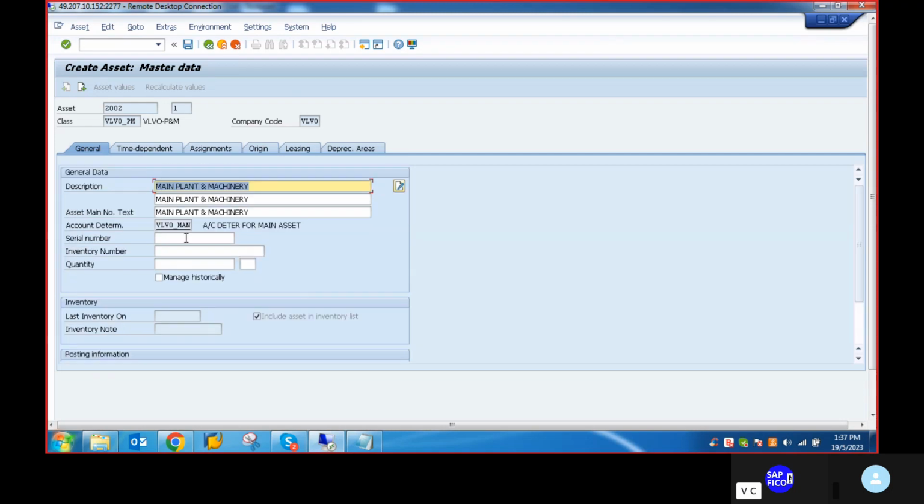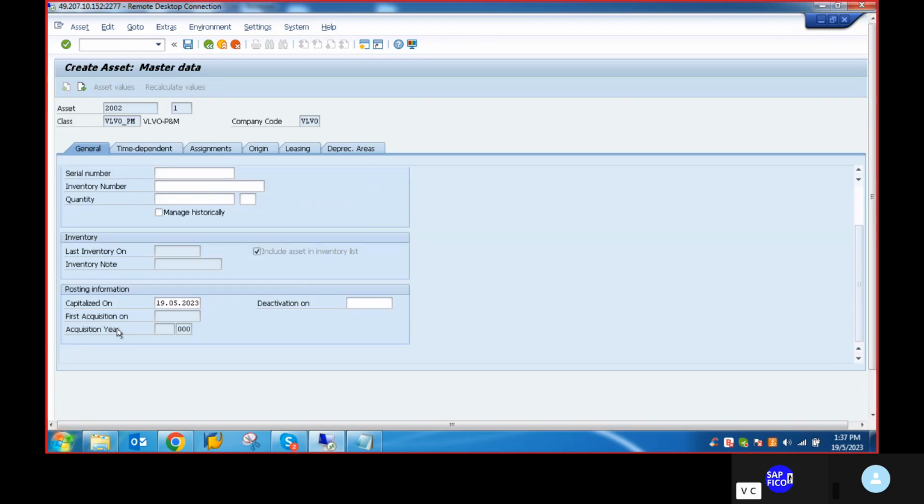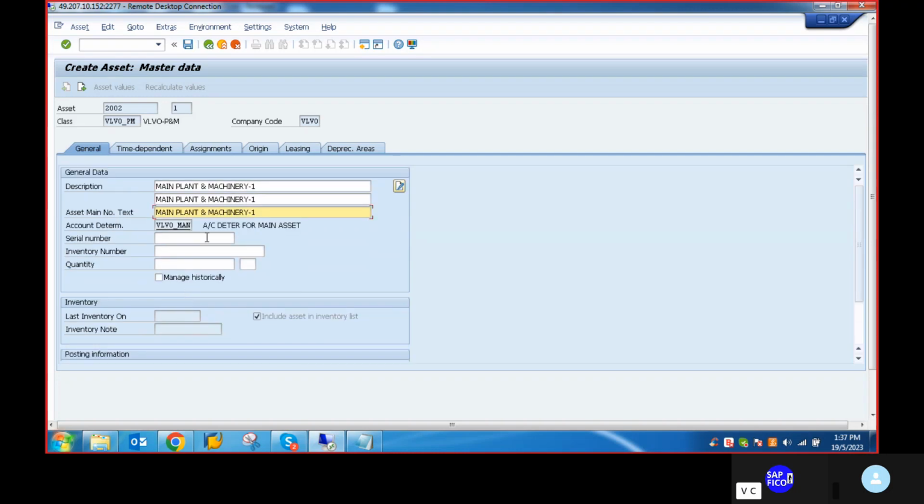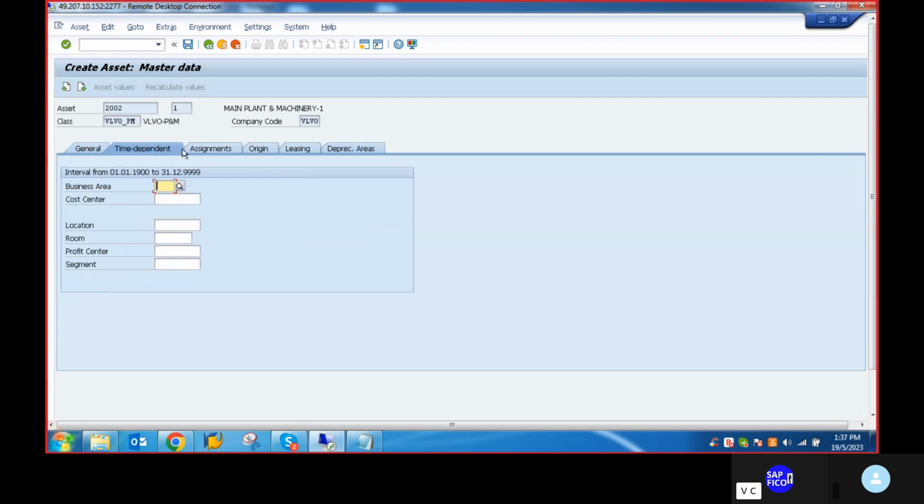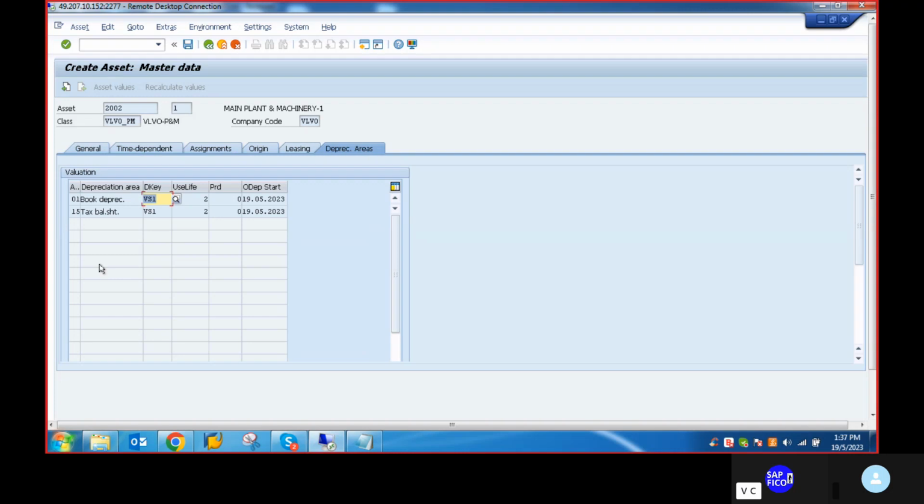For the main asset creation, for this just give machinery one. Yes, all these are machinery one, machinery one. Automatically in the depreciation areas you will find these things also. We have given the capitalization date, and the depreciation areas like depreciation key, useful life, and depreciation start date. All these things we have given, so no need to give any time dependent areas. So you got it, right?